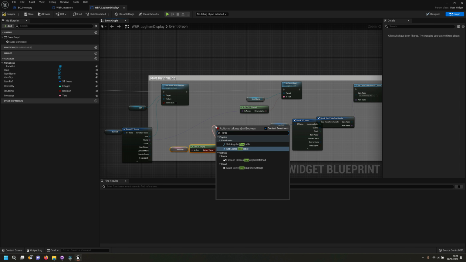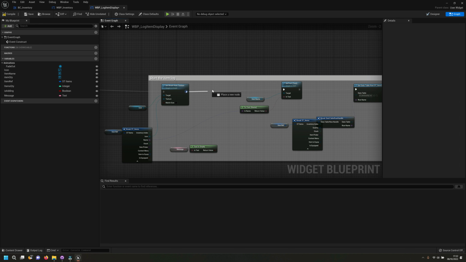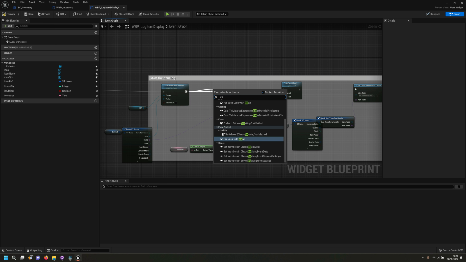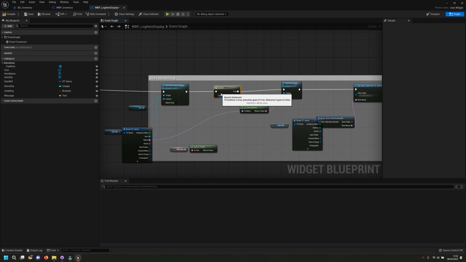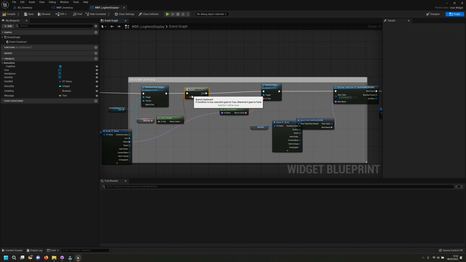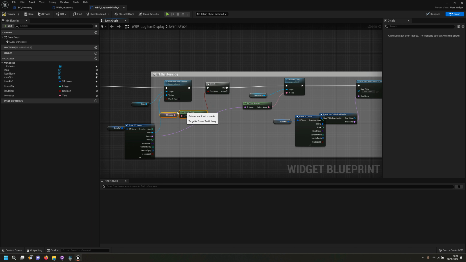We're gonna do a simple branch here. Just a quick branch. So if this text is empty, meaning we try to send an empty message, then we can get the item reference. If it's not, then let's set a text so the player can see a message.